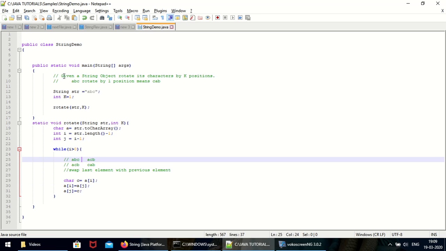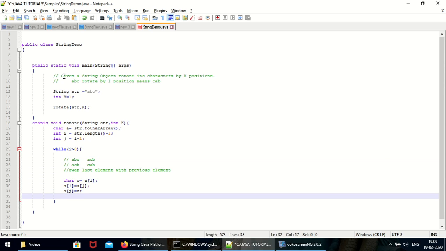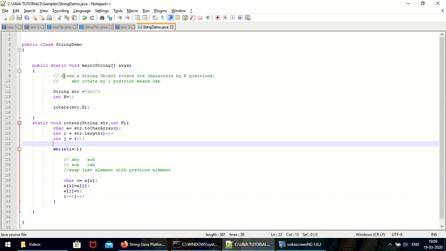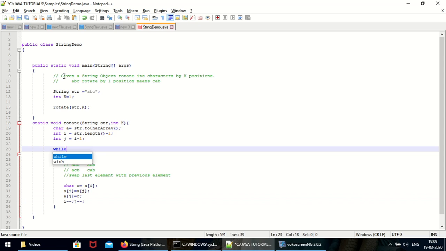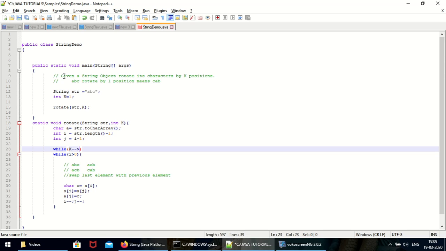So we need to decrement the indexes. I minus minus, J minus minus. This loop should repeat for k times. k minus minus greater than 0.